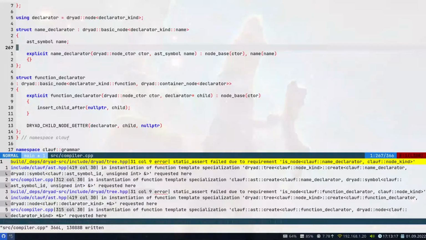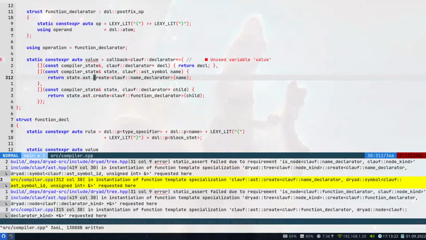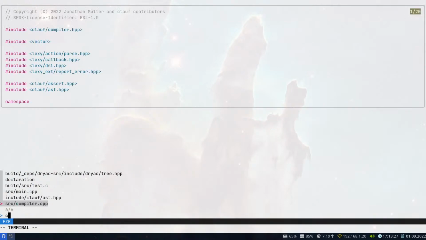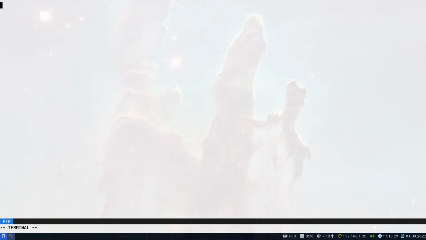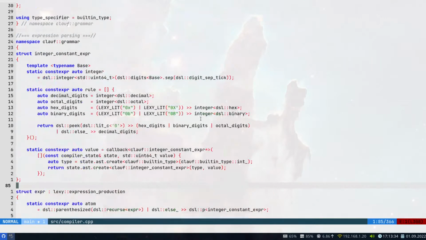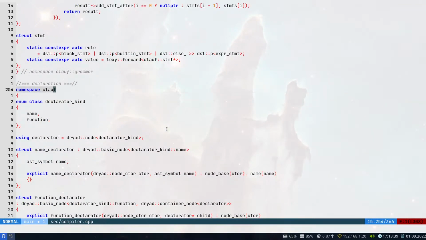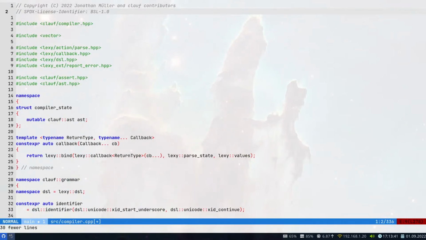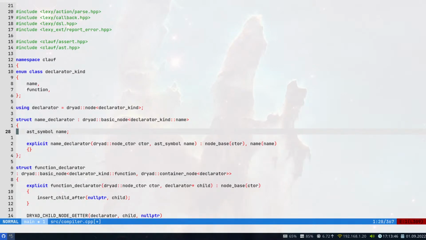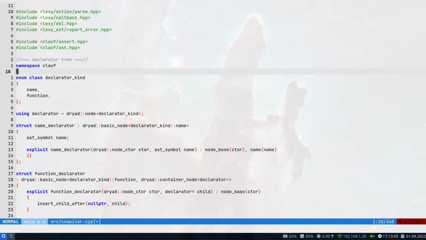What are you? Oh, that's a bit annoying. So the issue here is that we are creating it in the AST, but the AST is of a different type. So it contains AST nodes, and we don't have AST nodes. We have declarator nodes. So we need to create a separate temporary tree for that. So this is the declarator tree.